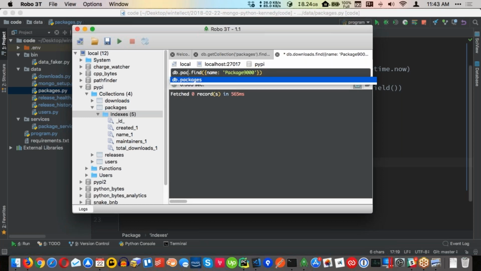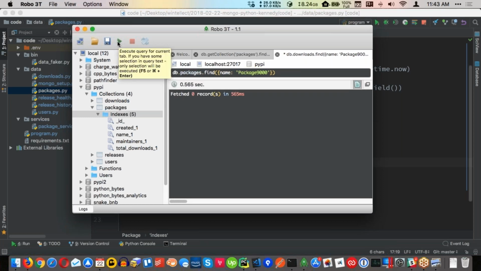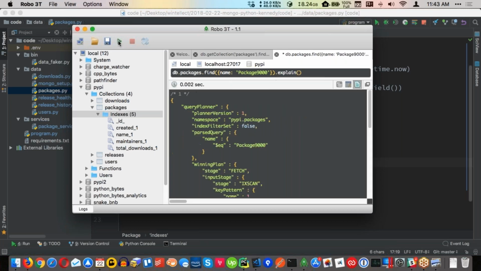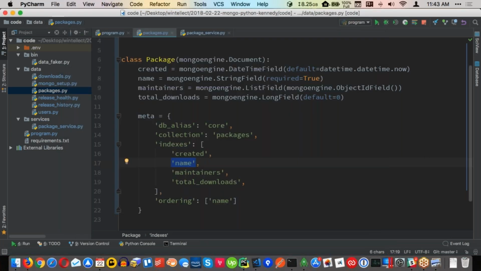Oh, packages. There we go. So we're getting this one back. You can see it has one maintainer. Some have many, some don't, and so on. But if you want to know, is it using that index, you can say explain, and if it says IX scan, then it's using an index. If it says something like table scan or some other thing, that's not good.